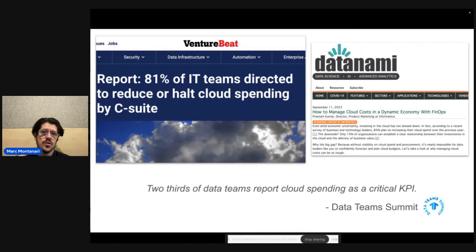But when it comes to clouds, there are some big unexpected costs. And we saw that in the news in many ways and many different formats. These are not specifically picked for Snowflake, but to illustrate that it's a concern in the industry, a concern for data practitioners to keep in mind. 81% of IT teams were directed to reduce or halt cloud spending by C-suites, or to manage costs in a dynamic economy with FinOps. Or two-thirds of data teams report cloud spending as a critical KPI. So that's top of mind for organizations, making sure this is not going off track.